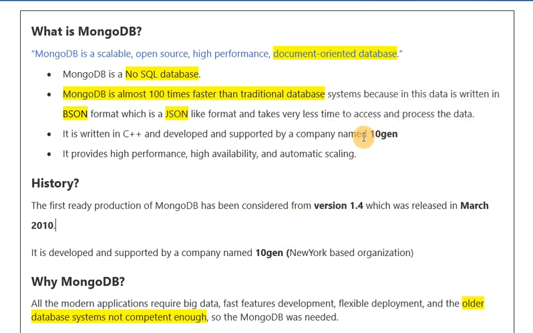Actually, this development started in 2007 itself, but they released their first version, that is 1.4, on production in 2010. So from March 2010, we are using this MongoDB, and you can see here.